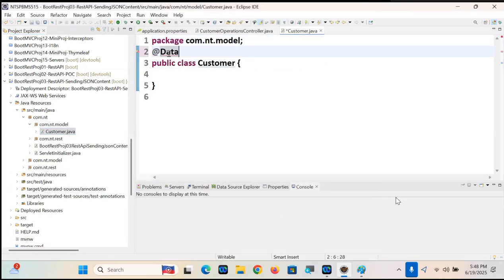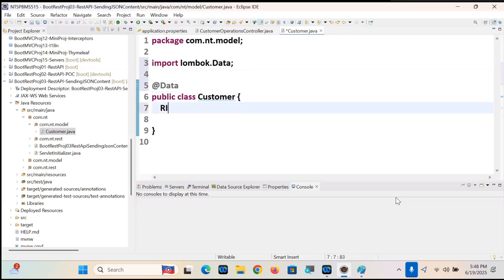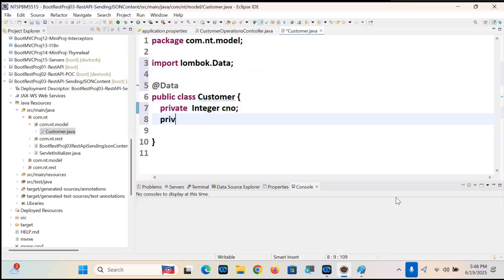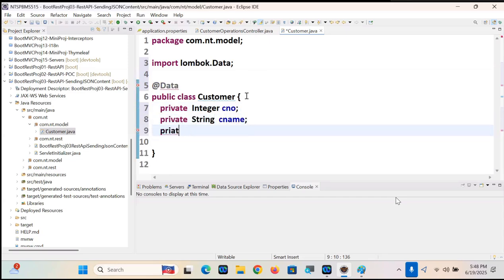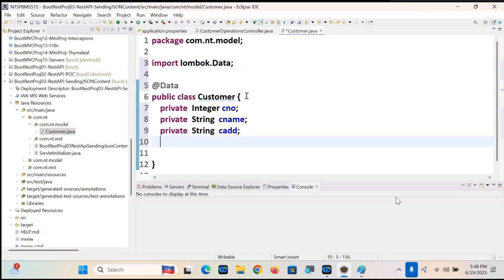At the rate data. Tell me next one. Private integer cno, private string cname, private string cadd. Why at the rate component, guys? There is a model class, at the end of this.